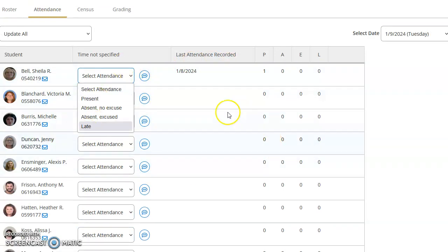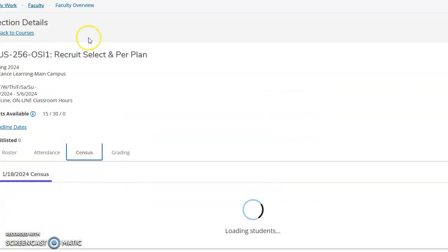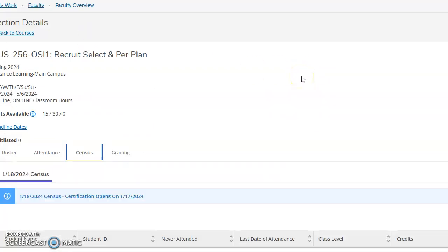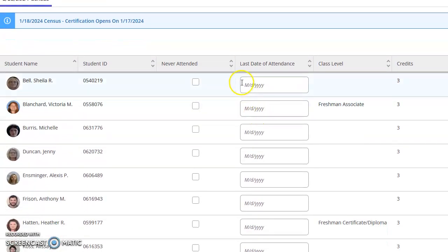Now, I'm not going to do all of it. I'm going to leave that to you. But when it comes time to do the census, you're going to make sure that all of these have at least some kind of attendance. And if nobody came, you would mark it here as never attended. That's when the school would withdraw them, and then you have to certify it.